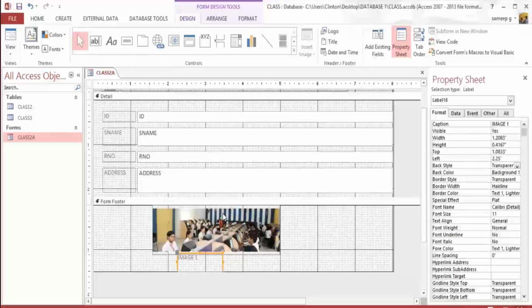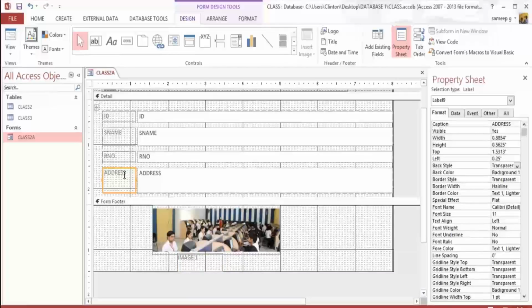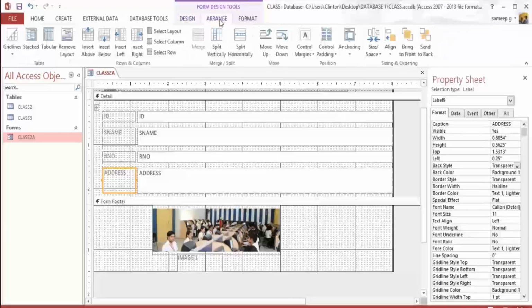To size a label control to fit the text, click the label control and then on the Arrange tab in the Size group, click the Size to Fit button.